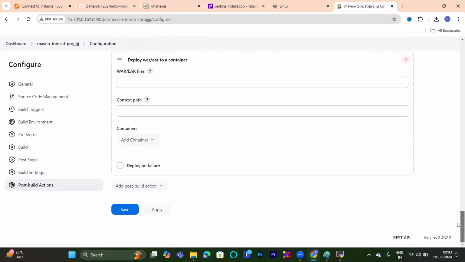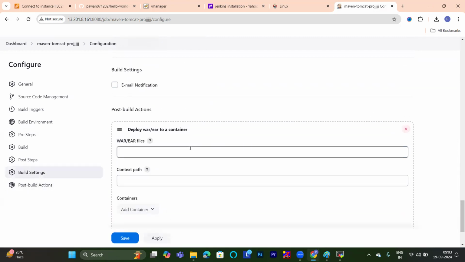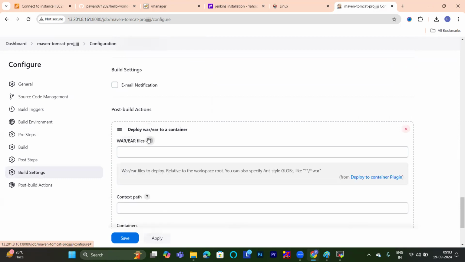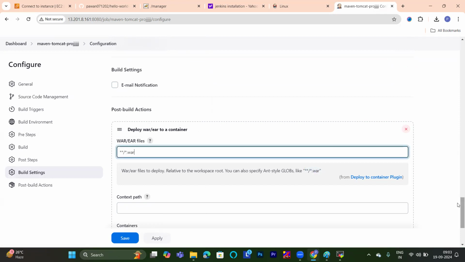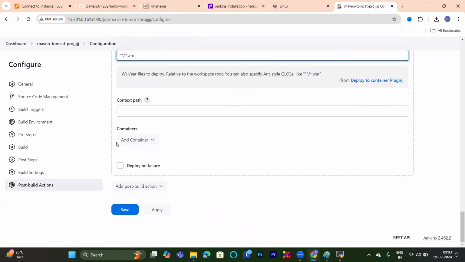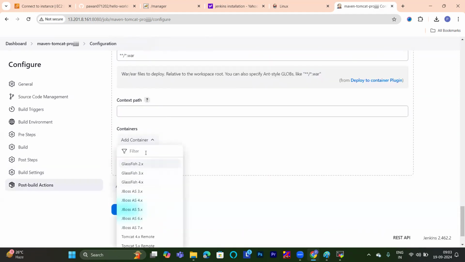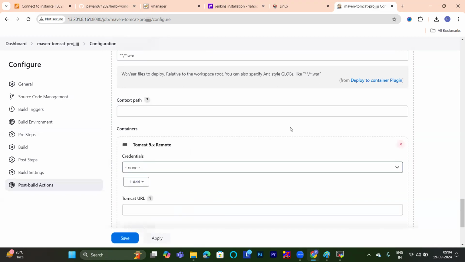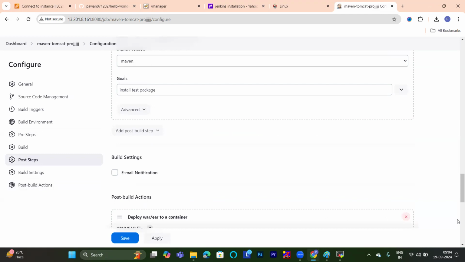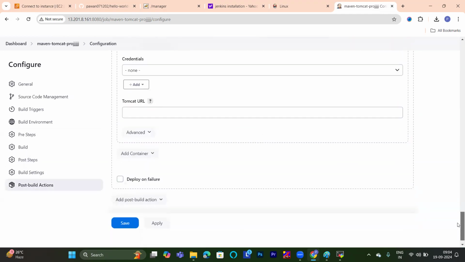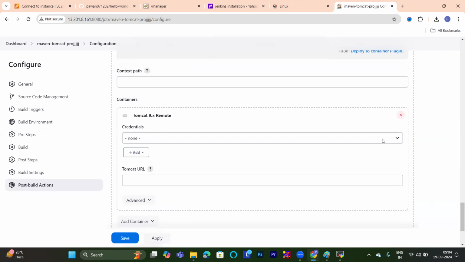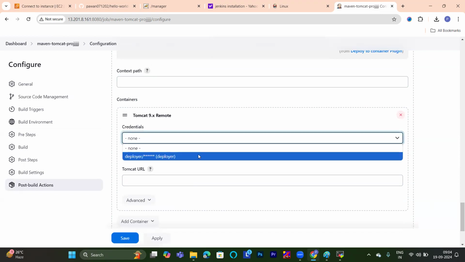What we are doing is generating the war and ear file here. Just click on that, and wherever you see this artifact, it will be deployed. Context path, don't change. Add containers. In the container environment, what do we need to change? We need to change to Tomcat 9. A credential we have to add. What credential? The credential called deployer, whatever credential we added.